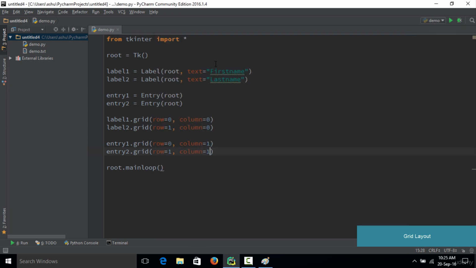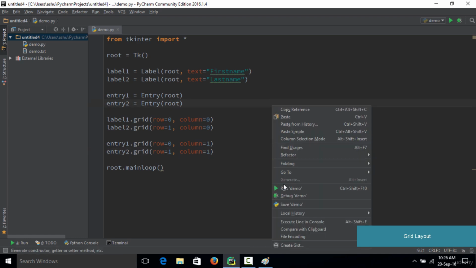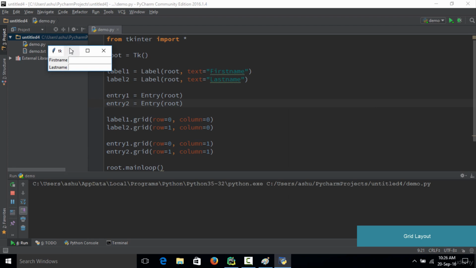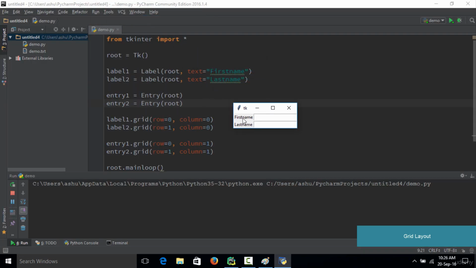So once you understand this, let's go ahead and save the code and see if it actually works. So I will quickly save the code and run it. As you can see, we have our window right here. This is the first name, and we have the text field so that we can enter our text. We also have last name and the field to enter our last name right over here.